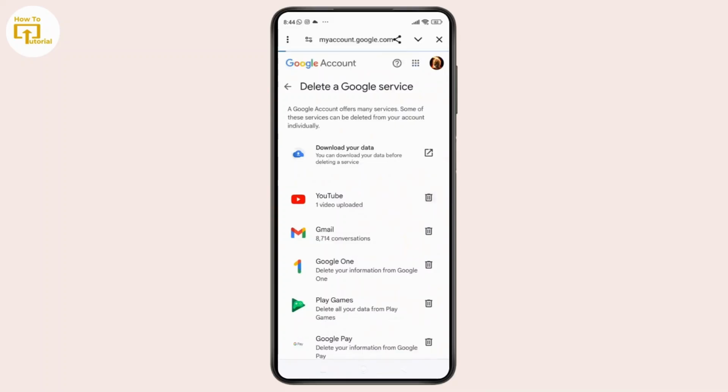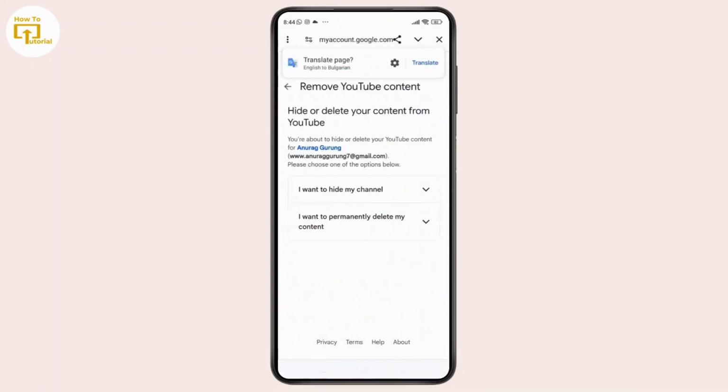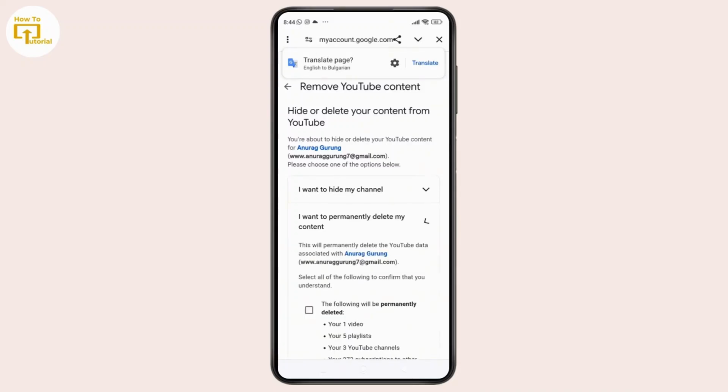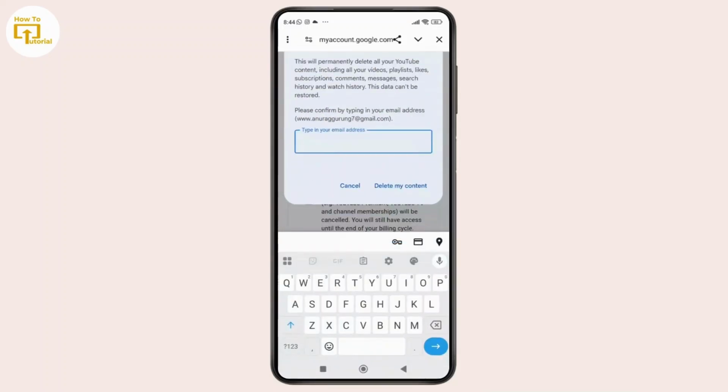And now to confirm, you will be asked to sign in to your Google account again. And once you are in, simply check the option that says I want to permanently delete my content. Tick all the checkboxes shown on the screen and then hit Delete My Content. You may need to enter your email address one more time for confirmation, and that's it.